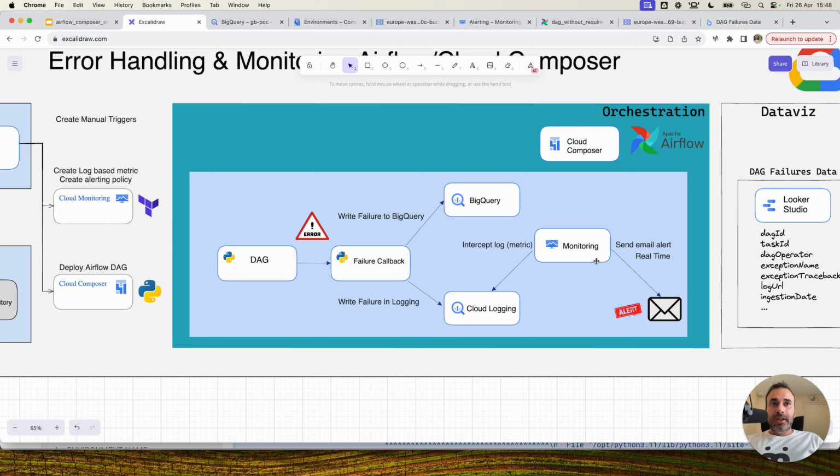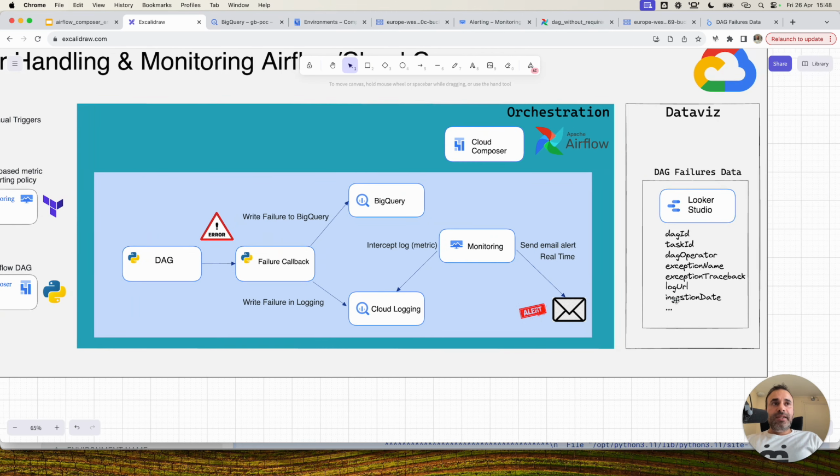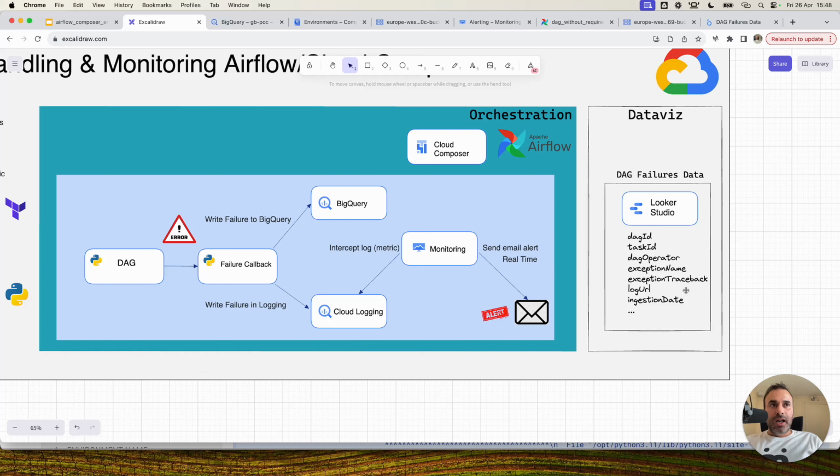Cloud Monitoring in this case can intercept the log from Cloud Logging via our error message pattern. After the metric is retrieved in Cloud Logging, the alerting policy will trigger and send an email in real time. And at the end of this use case, we visualized our failure data in a Looker Studio dashboard.